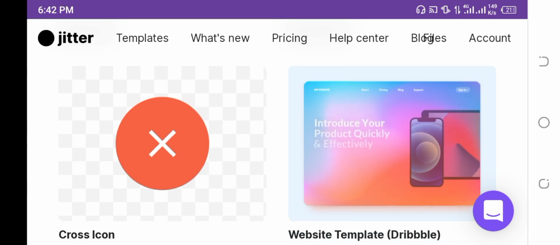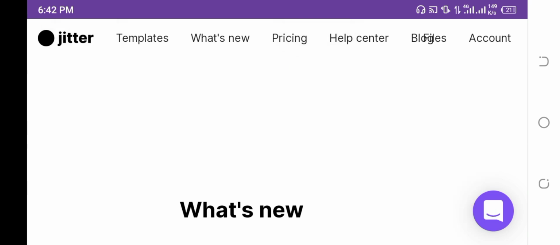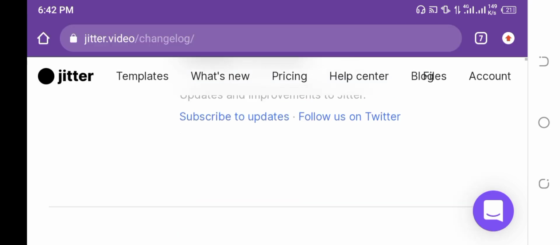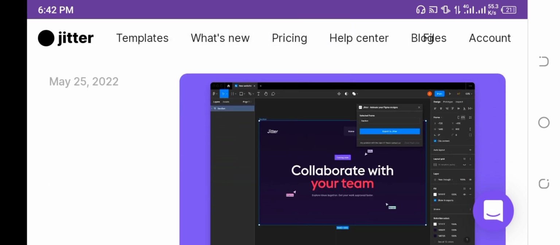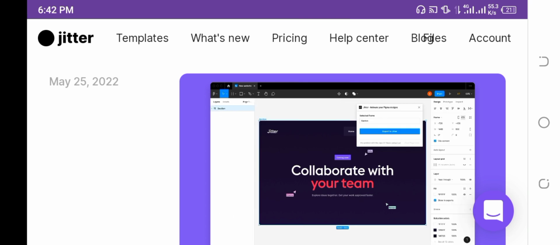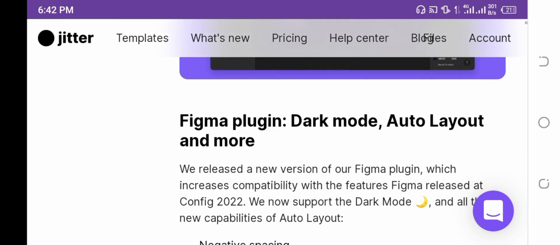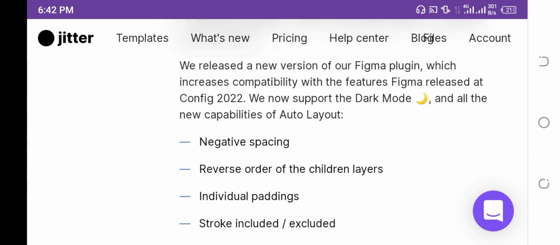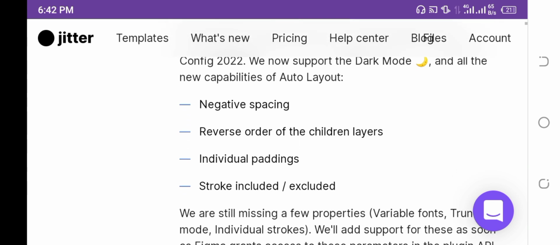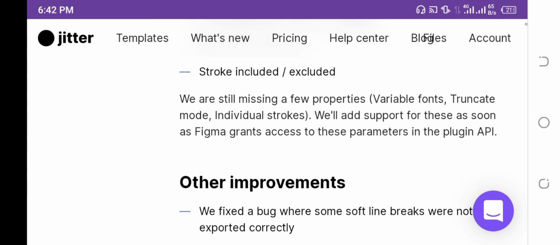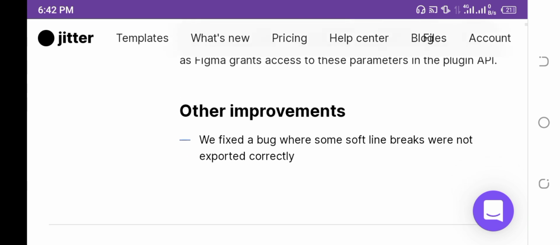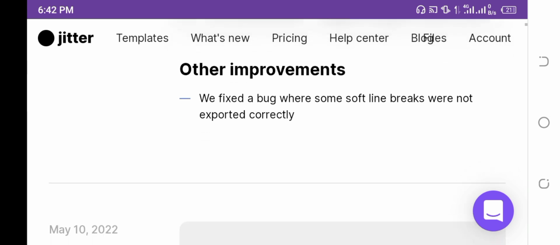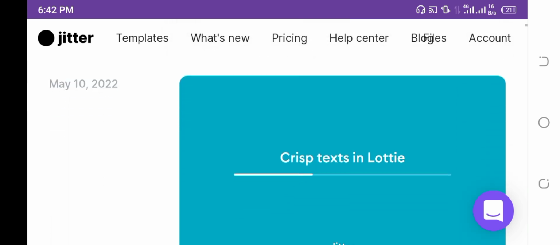What's new? If we check this out, collaborate with your team. Dark mode, auto layout, and more. Negative space and reverse order of children layers. Individual paddings, stroke included. Other improvements. We fixed a bug where some soft line breaks were not exported correctly. So these are corrections.